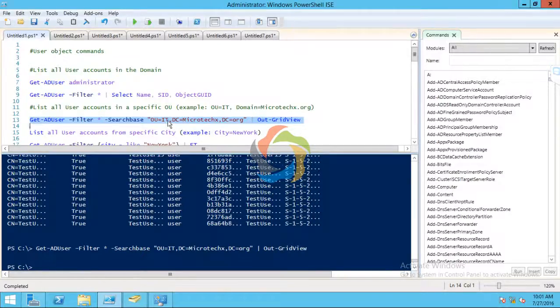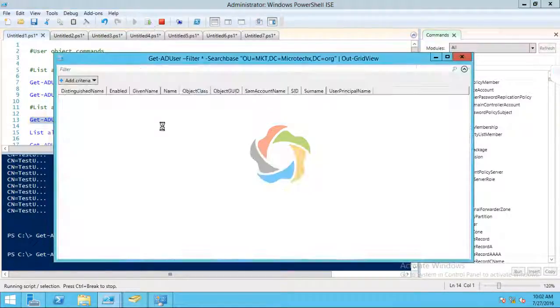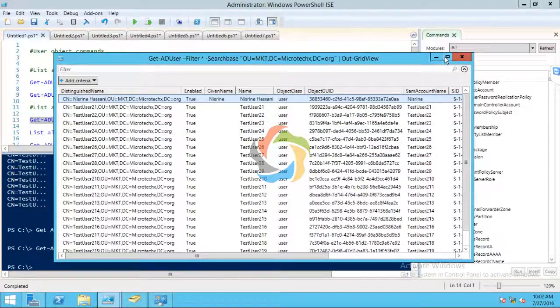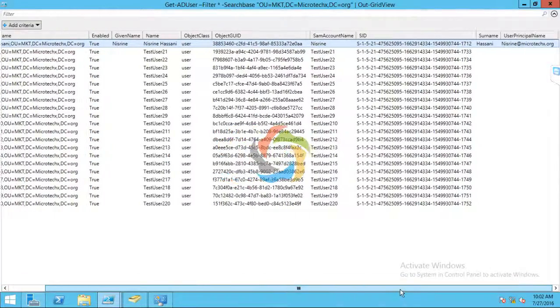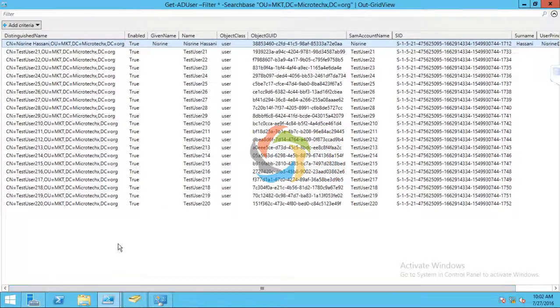Okay, now we will do it in the same way for MKT. I will show MKT in the same way, with grid view, and we will see more parameters. Here is our one user, Nasreen, with the given name, SAM account name, surname, and here is the user principal name also.